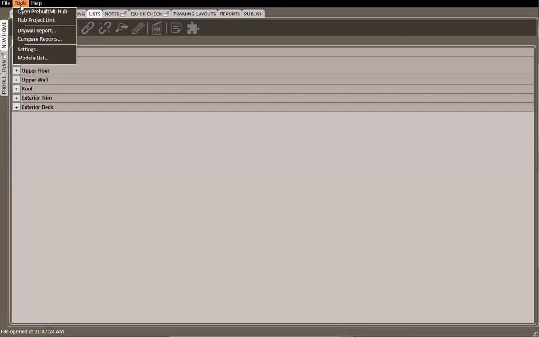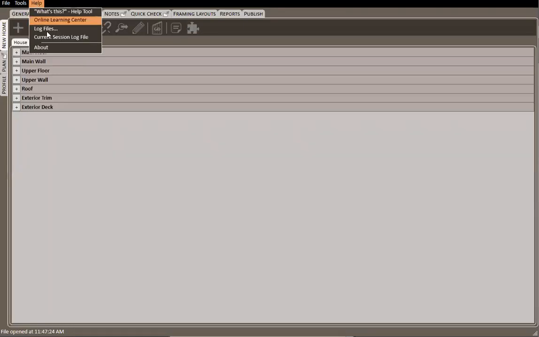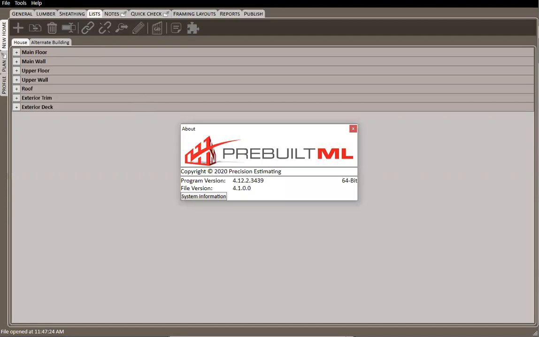And so we're talking about the release that we just sent out with the new features and such with it. And just to clarify, that release number is 4.12.2.3439. It is now the latest version of PrebuiltML and or Estima, as the case may be for some of you. So thanks for taking time to hop in here today, and we're going to review some of these new features.